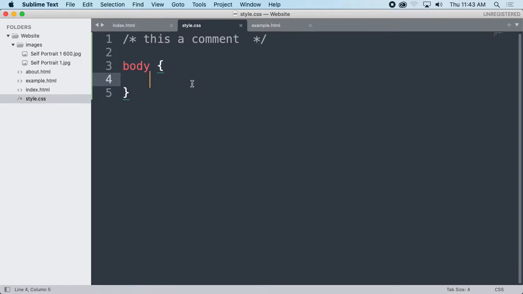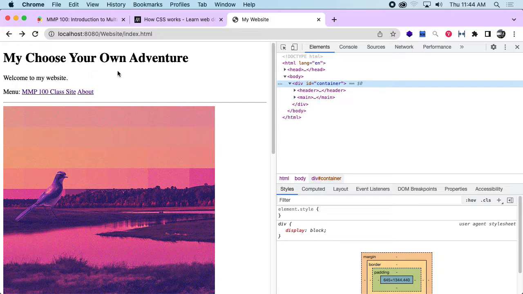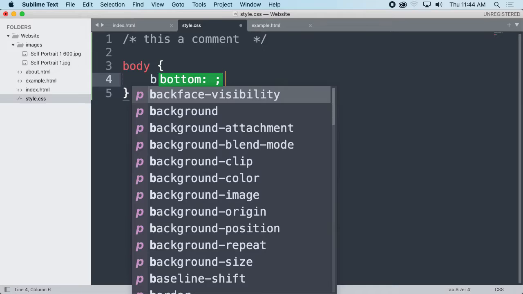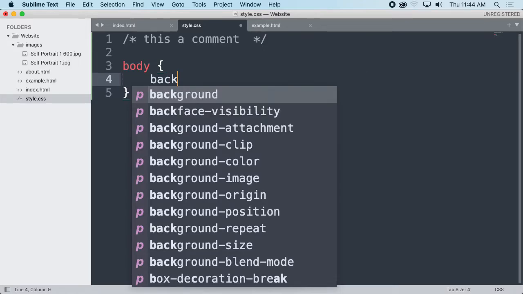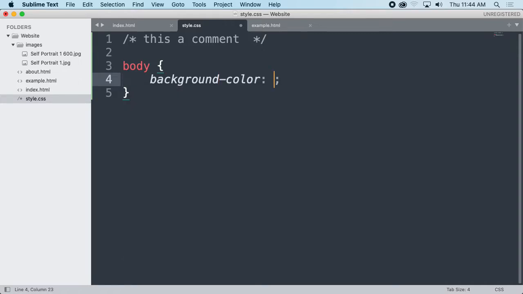The next thing that we want to do is write a rule. So a CSS rule has two parts. It has the thing that we want to change and then how we want to change it. So for the body section, one thing that we might want to change is the background color. And so if I say background, and again, Sublime is going to fill this stuff in for me because it knows all the CSS rules. So I can say background, I can find this thing called background color and hit enter.